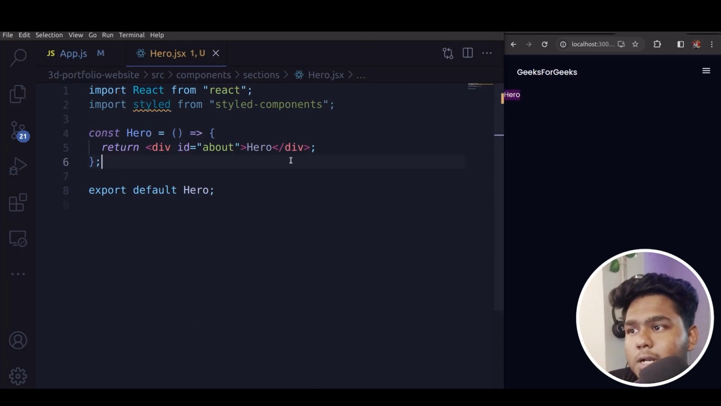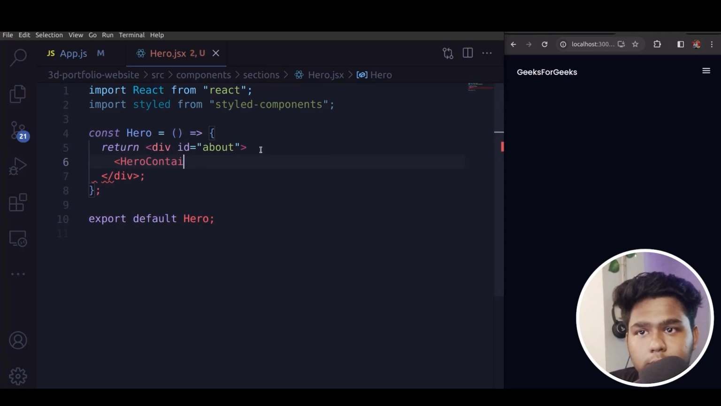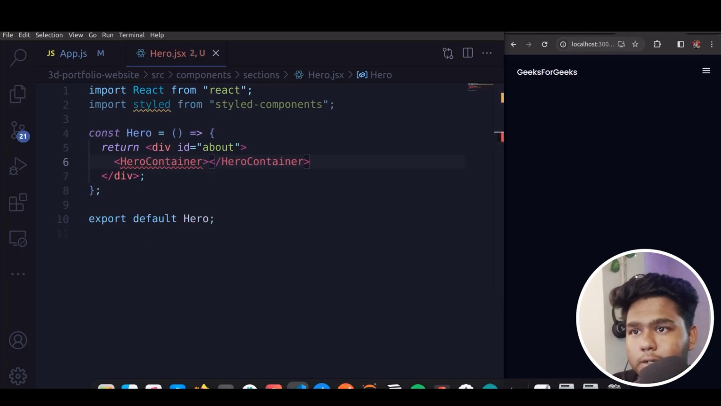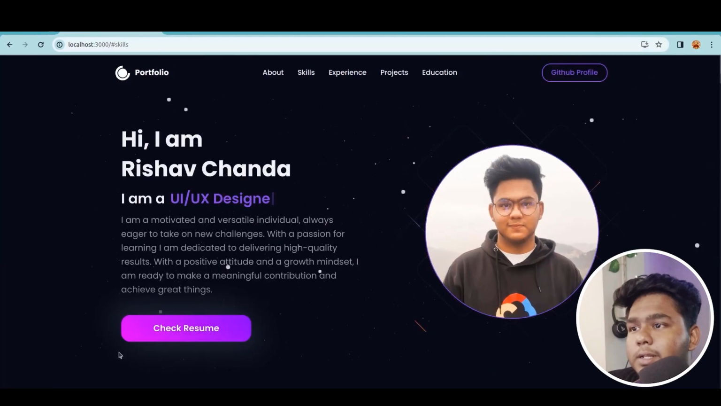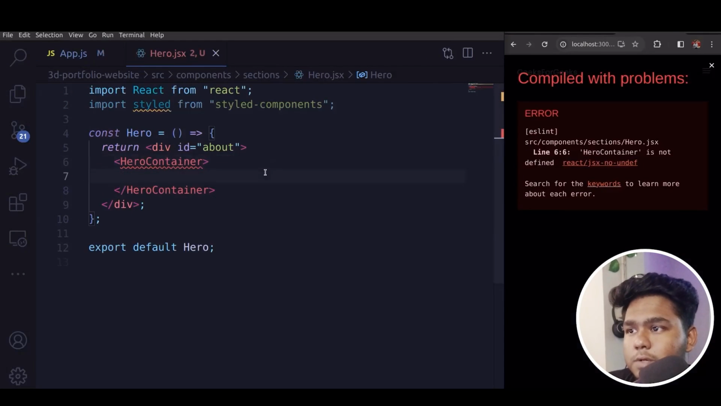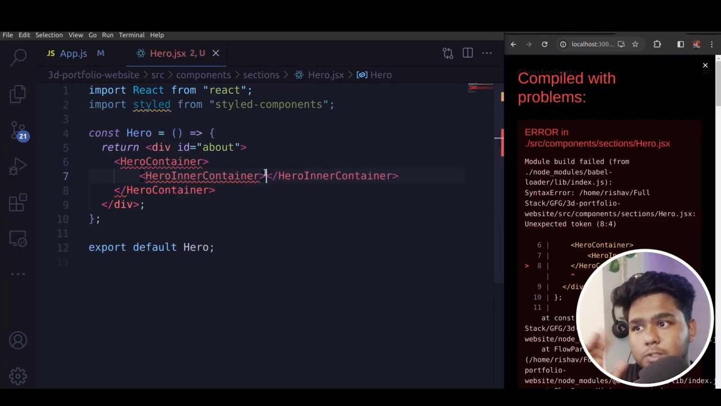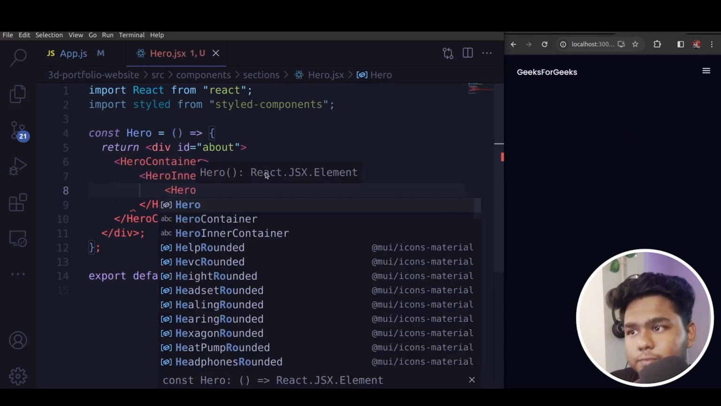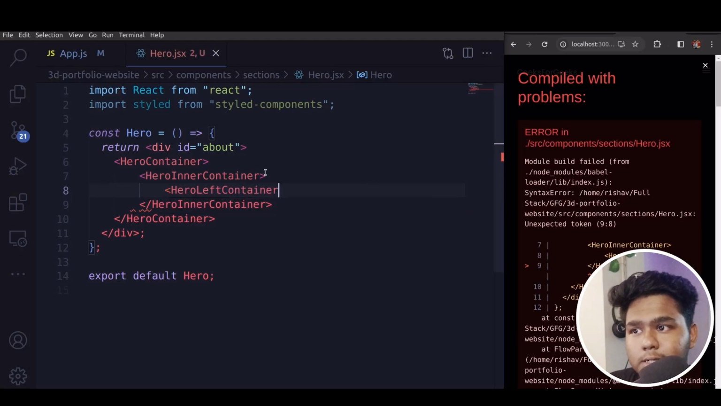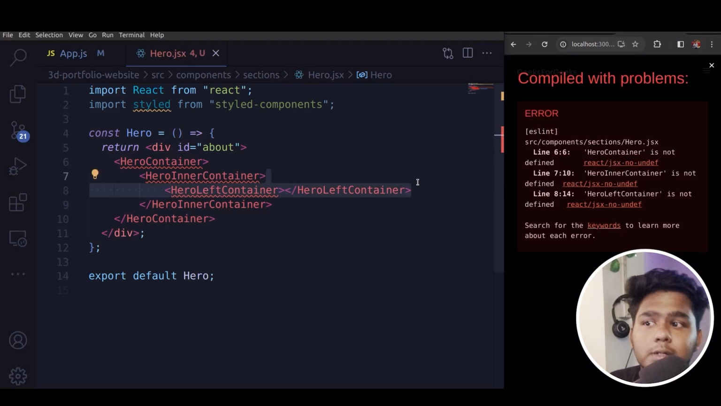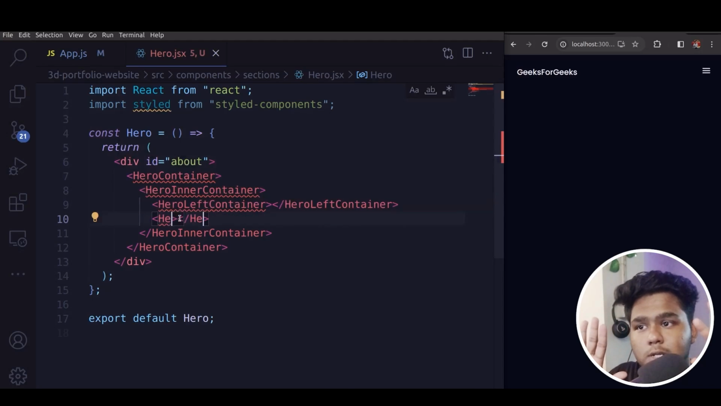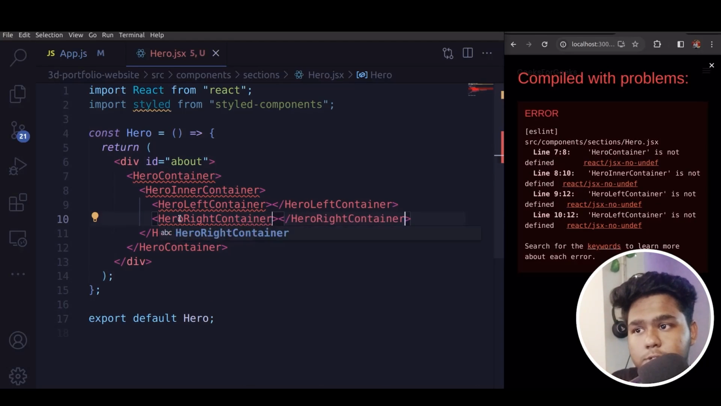So now let's get started with building the hero section. First basic thing, we will be having a hero container, which is the whole container. And then there are two sections, you can see left and right. First I will create an inner section. I will write hero inner container because we don't want the max width to be full. Inside the inner container there will be two things, left container and right container. One will be the text and one will be the image.